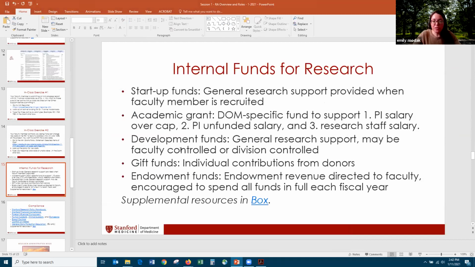Development funds, these are your general research support. They may either be faculty controlled or division controlled, so you want to make sure about that as you're spending them. Gift funds, we talked about, those are contributions coming from donors, but they're not sponsored projects. They don't meet any of those tests, so we have that flexibility. And then endowment funds, this is payouts from endowment revenue that's directed to faculty, and it's encouraged that they spend all those funds in full each fiscal year.